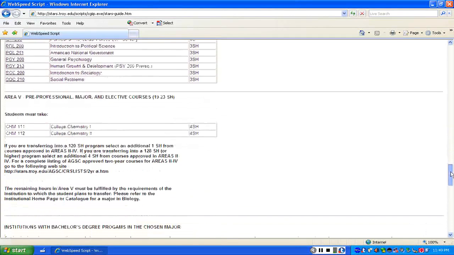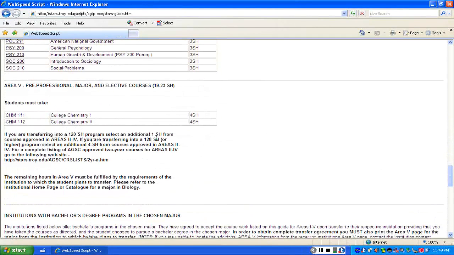Area 5 are your pre-professional courses. Now, sometimes the STARS agreement can be limited. That means that right now, if you notice, it says pre-professional major and elective 19 to 23 semester hours, but it's only listing a total of 8. Chemistry 112 and Chemistry 111. Total of 4 hours for one, 4 hours for the other. That means it's only 8 credits.